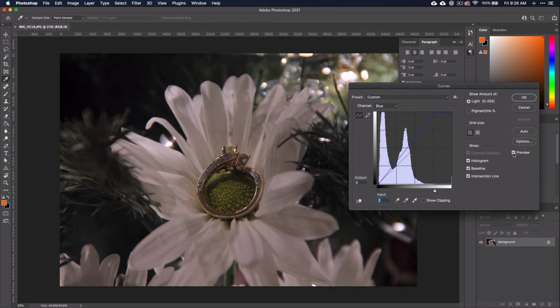And now, to just give it a little bit of contrast, we're going to go back to RGB with Control 2, and we're going to give it a very slight S-curve. And that just brightens it even more and gives it a little bit of contrast. And that's it. That's how you brighten images in Photoshop.